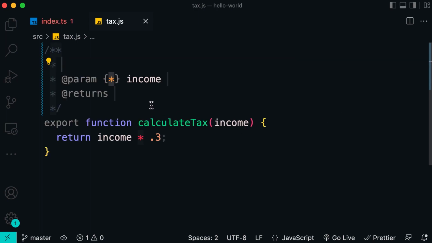Good. So you can see we have one parameter called income, and here in braces, you can see the type of this parameter. Now, at this point, VS Code doesn't know the type of this parameter. That's why we have an asterisk here. So here we need to jump in and explicitly set the type of this parameter to number. Now, similarly, on the second line, we can specify the type of the return value. So once again, we type braces with number. Now let's recompile our code and see what happens.